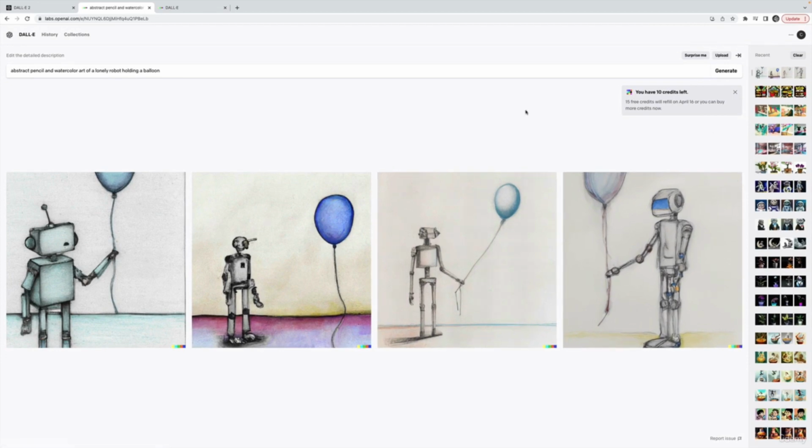Okay, so that's the DALL-E web client where you can try it in the browser. We're going to focus on the API, and that is coming next. I'll see you in the next video.